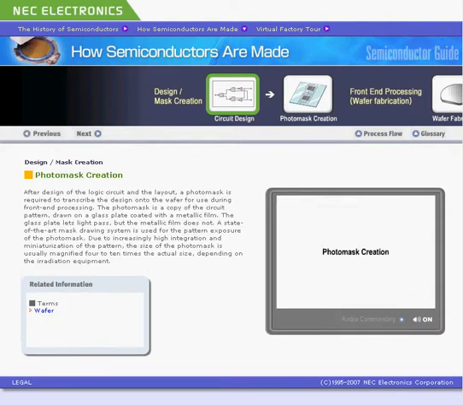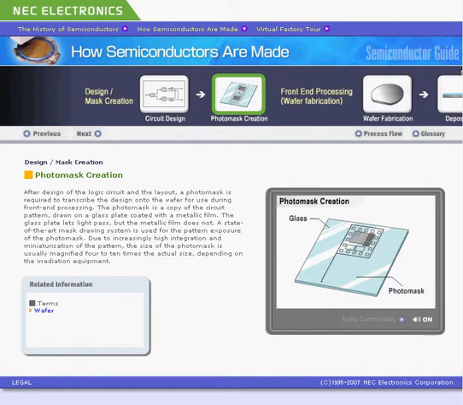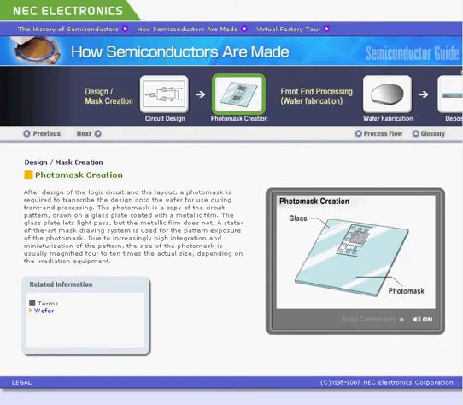The circuit on an IC chip is extremely fine and hence cannot be wired directly. A photomask is used to transcribe the circuit pattern onto the silicone substrate. A photomask is a glass plate on which the circuit pattern is printed. The circuit pattern printed on the glass plate is magnified several folds for improved accuracy.